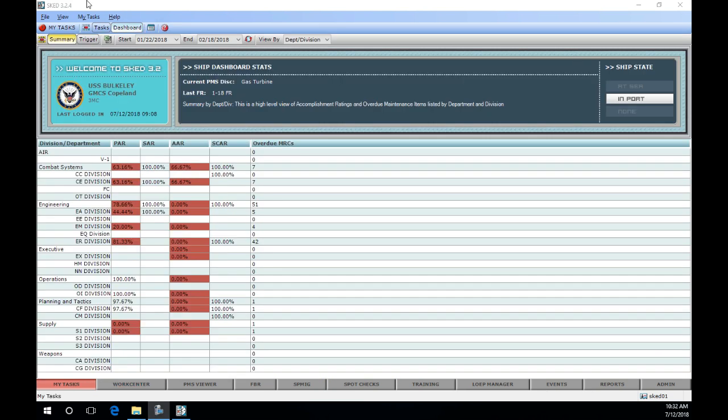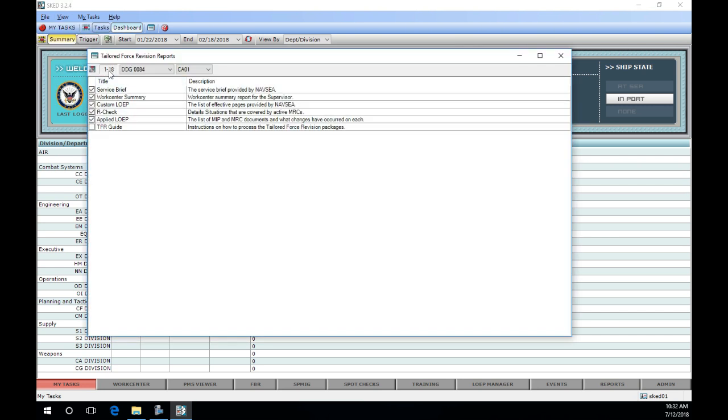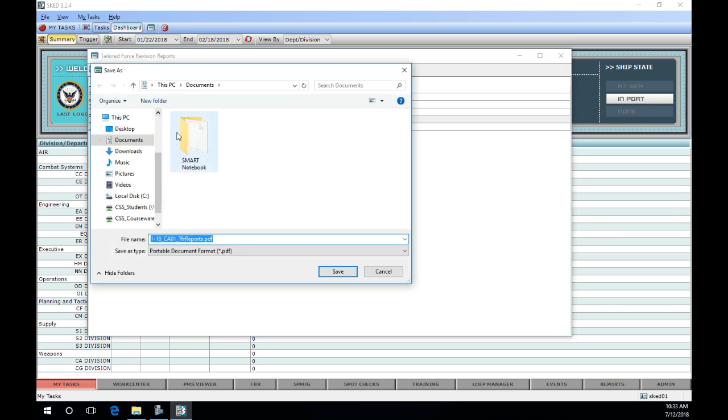To print a copy of your LOP, select File from the Get menu, TFR Reports. Select your work center. Then select the Custom LOP option. Select the disk icon on the upper left corner and save to your local drive.